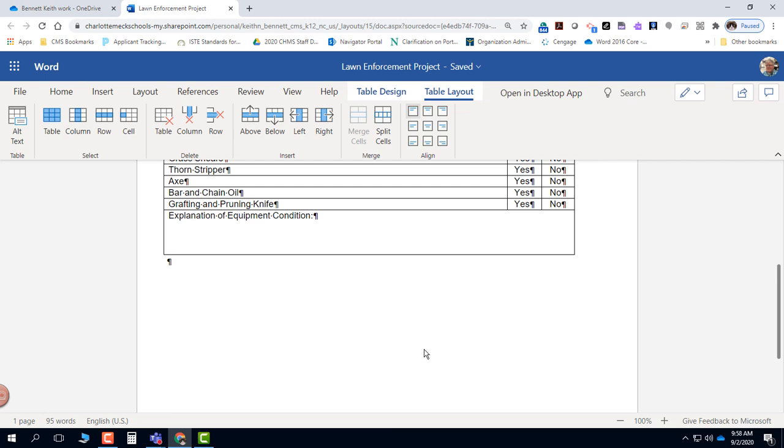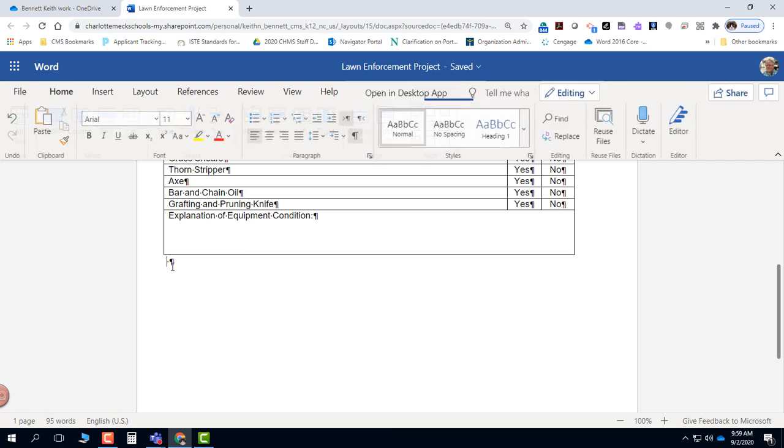All right, so the next thing we want to do is come down below this table. By the way, right now my insertion point is inside this table, and because of that, we have the Table Design and Table Layout tools available to us. When we click outside of the table, these 2 tabs are going to go away. As I just clicked outside the table, those 2 tabs went away.